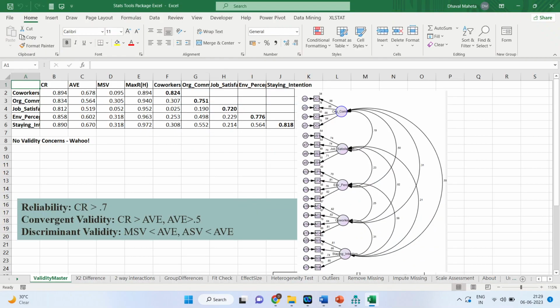Okay, let's try to understand. First check, is reliability established of each and every construct? So we'll check the composite reliability. This value should be more than 0.7. If it is there, quite good. Next is convergent validity. The composite reliability should be greater than AVE. Is it greater? Yes. Is AVE greater than 0.5 for all the constructs? Yes. It means that the convergent validity is established. The next task is to see that the maximum shared variance should be less than AVE. I already explained why we want the maximum shared variance among these two constructs to be less than the average variance extracted by the single construct.